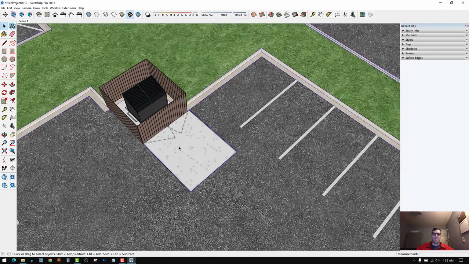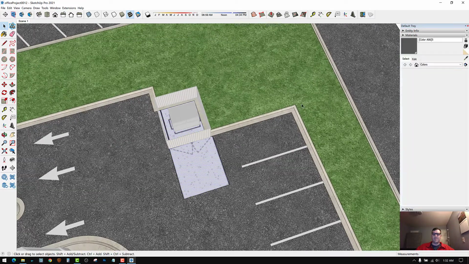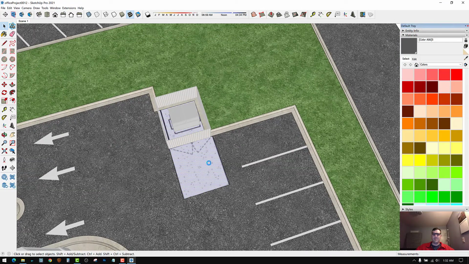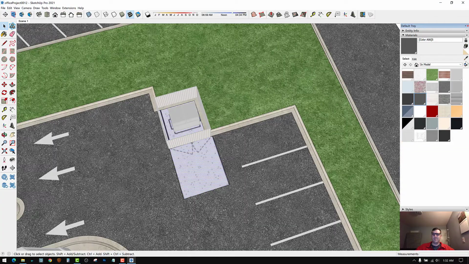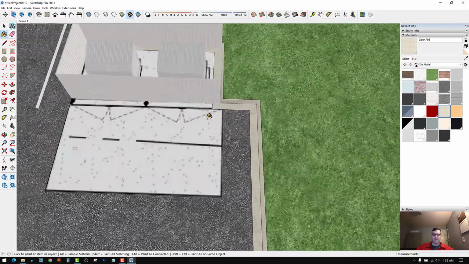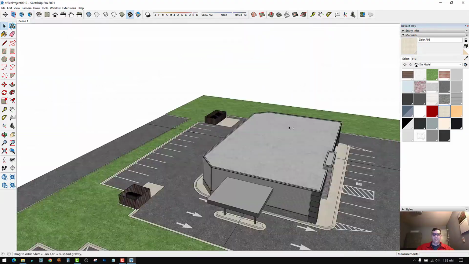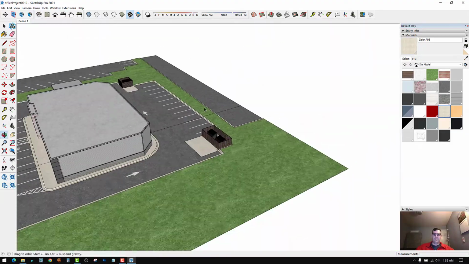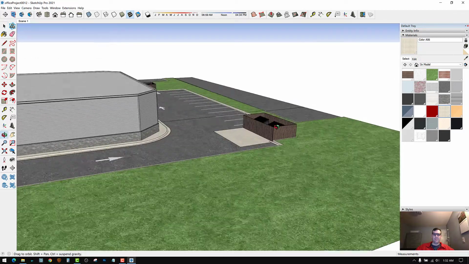For this, let's just turn this into concrete, because I think that's what it looks like. We'll just eyedropper this concrete from the edge there. That's good enough for now.